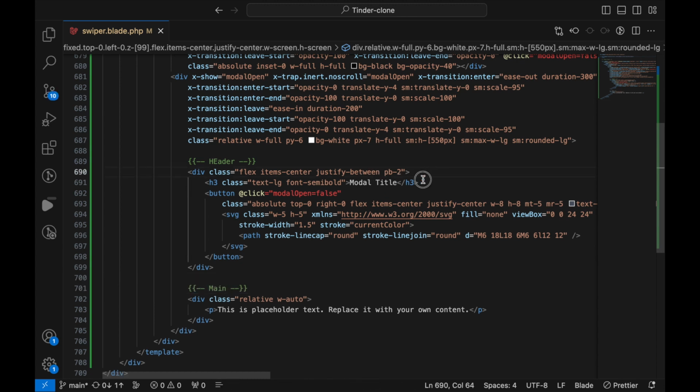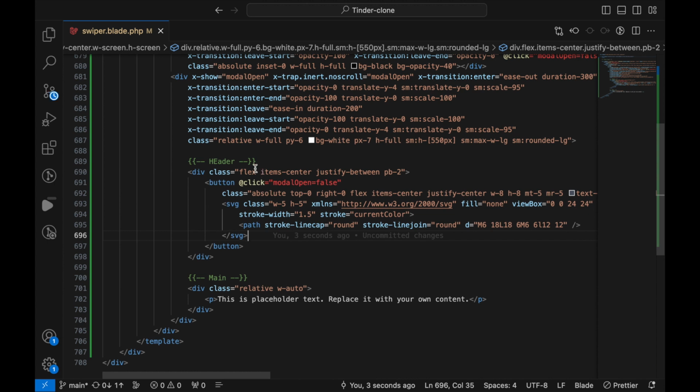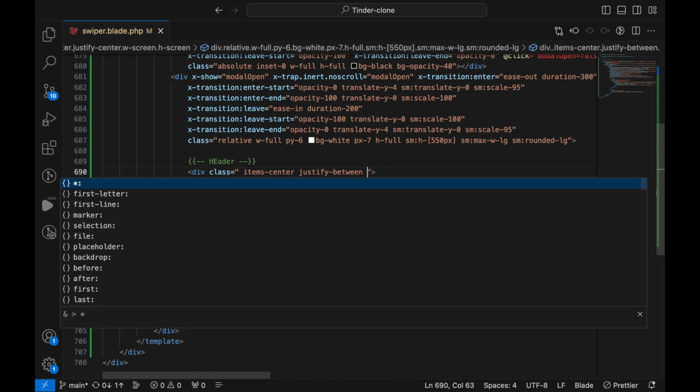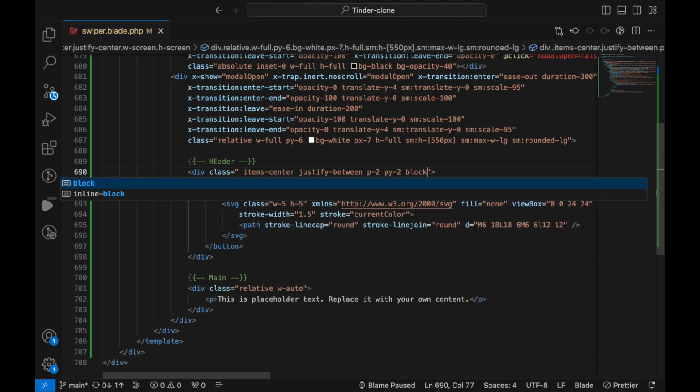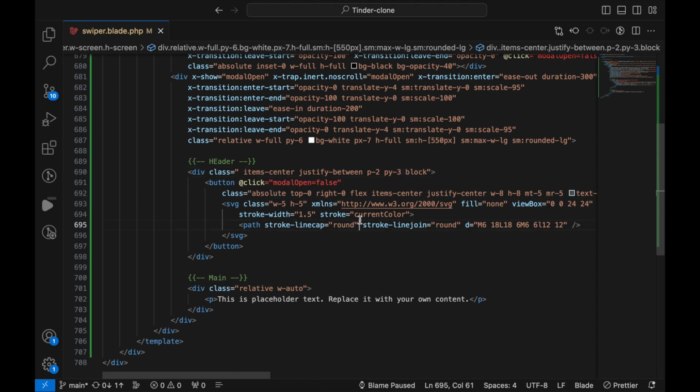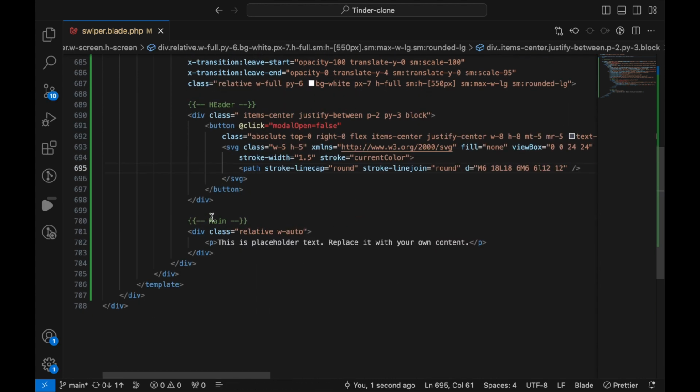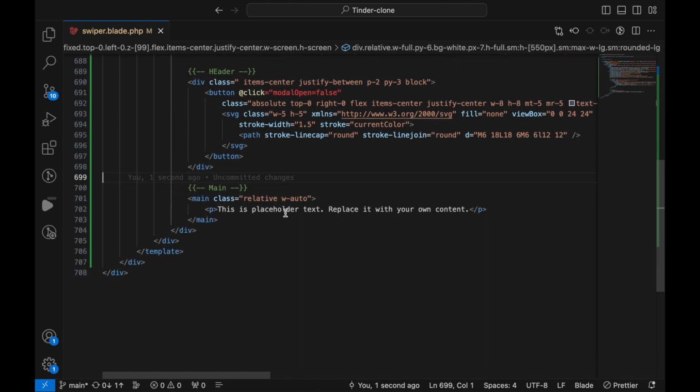In here, let's just remove this modal title, right? And we can just remove this flex. And then for the padding, let's remove this padding bottom. Let's add padding 2 and py-2. Let's make it a block. Yeah, I guess make py-3. Right, in here, let's change this one to main. Our main.